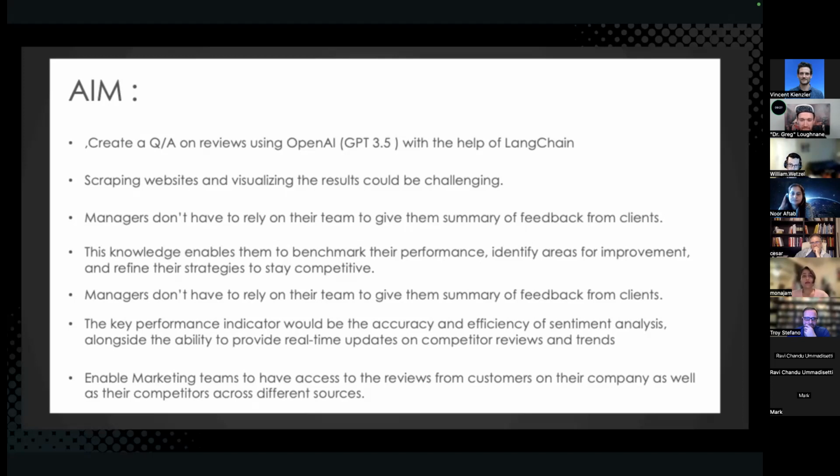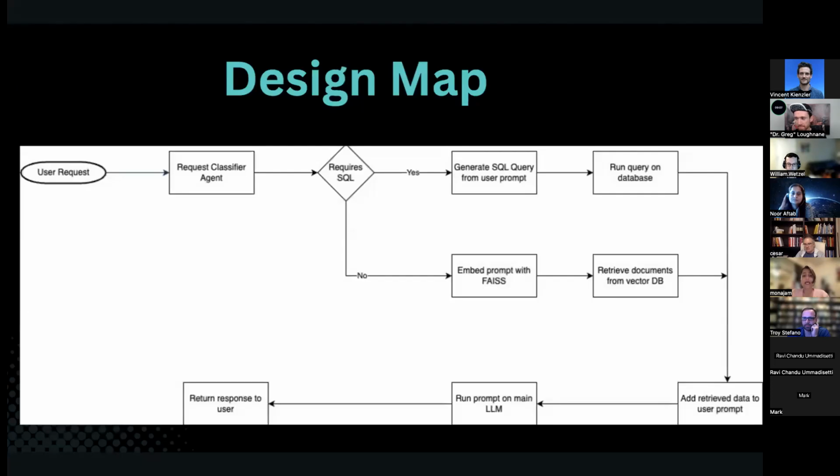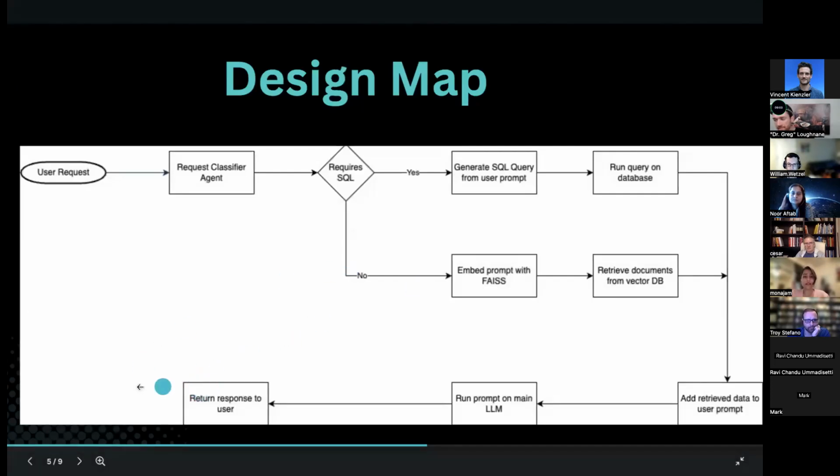What it does is generate both semantic and numerical information based on the reviews. I applied it to finance companies because I work in finance, but it could even be applied to small businesses. Before going into more details, let's look at the design map. So this is how it's going to work.